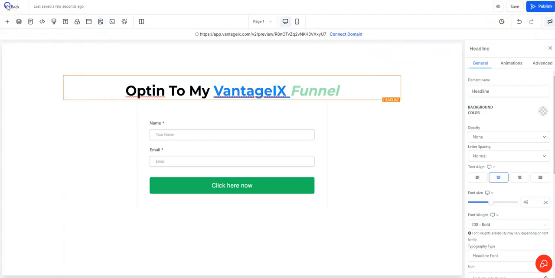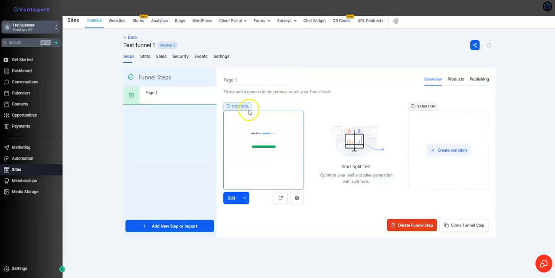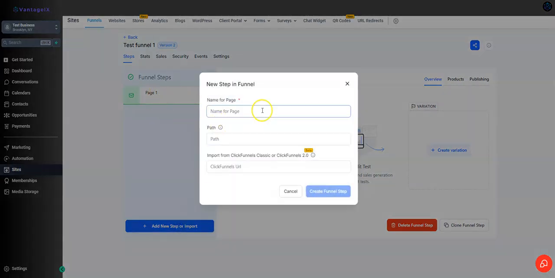So now we want to create a secondary page afterwards. So what we will do is add a new step to our funnel, right? Because right now, according to the way we built it, the opt-in page is going to go to that thank you message, but we want to change that. So let's call this page 2, and then we're going to create a funnel step.